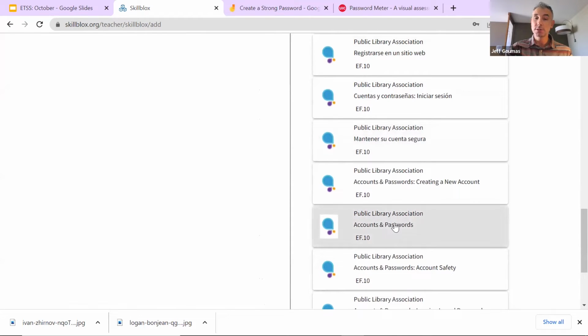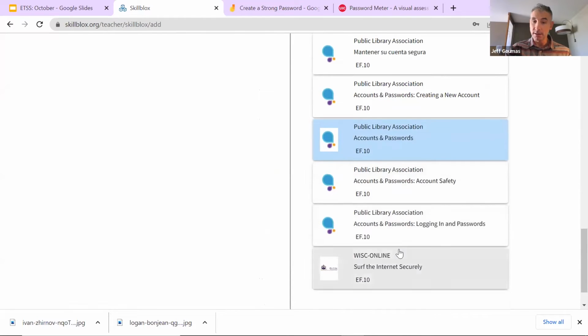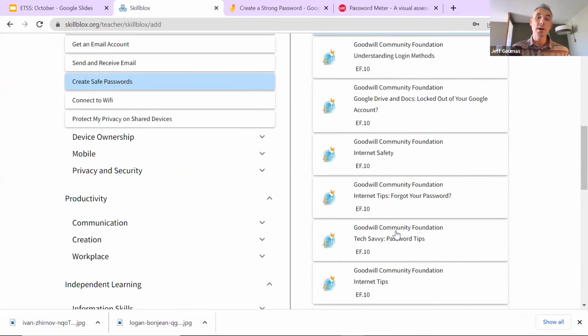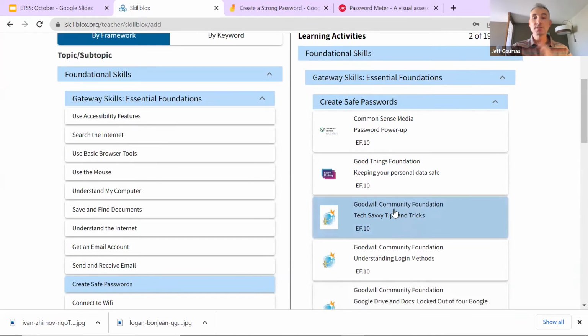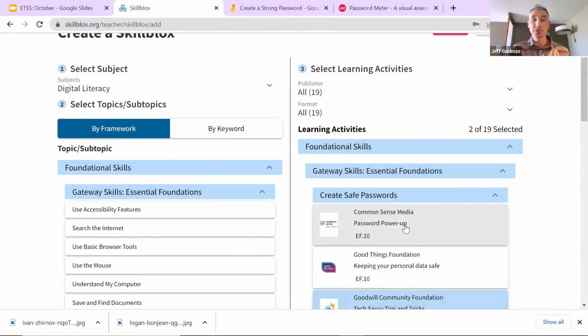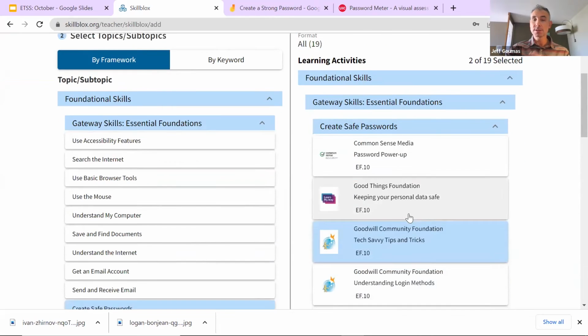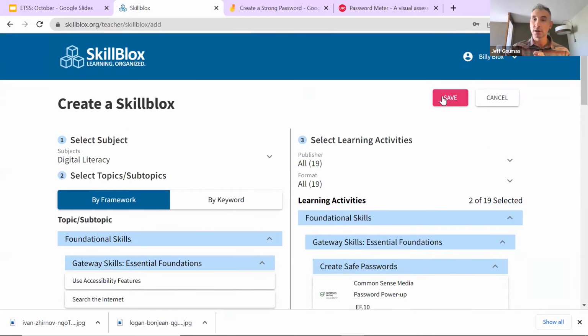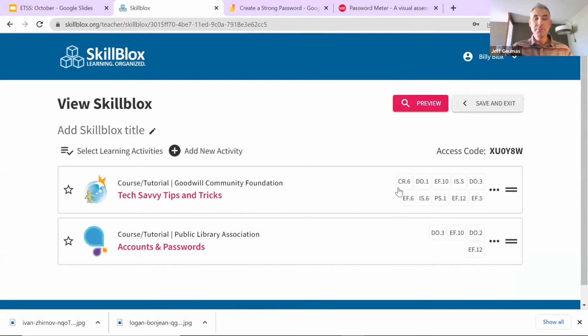So I'm just going to click on this. I could click on many of these. One of the things that we are working on doing in the coming year is figuring out how to make it easier for folks to preview activities. But I'm just going to select 2 activities here, and I'm going to click Save. And now that I've clicked Save, I have created a skill block with these 2 different activities.